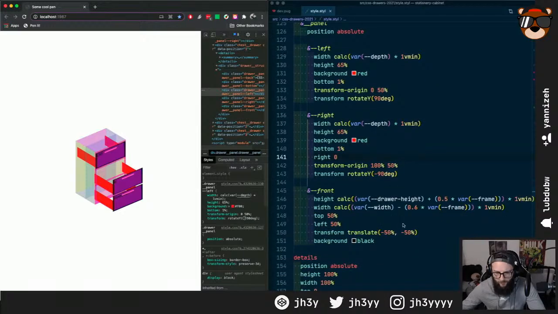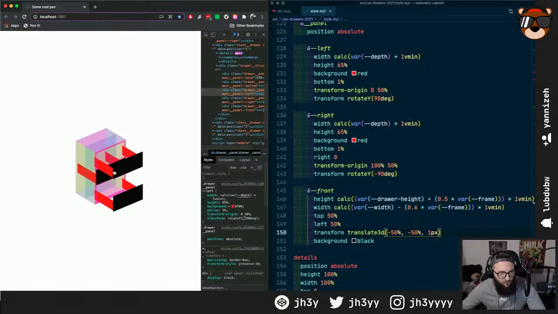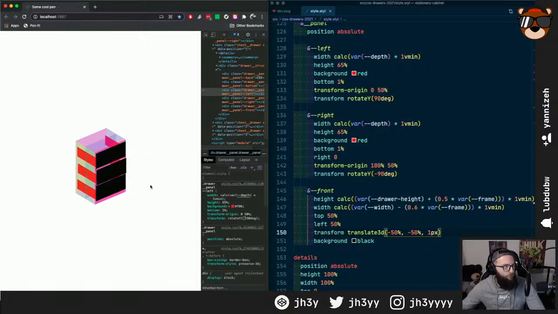We can fix that in different ways. So we could just say, do you know what? You're coming forward 1 pixel. And then that pretty much fixes that issue. Cool.